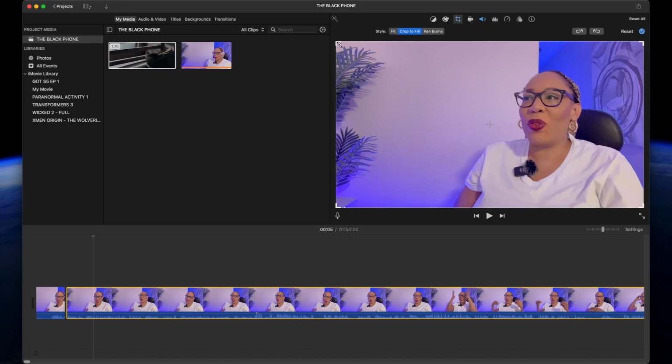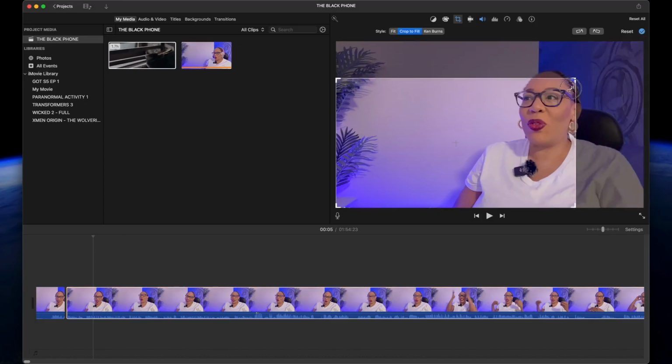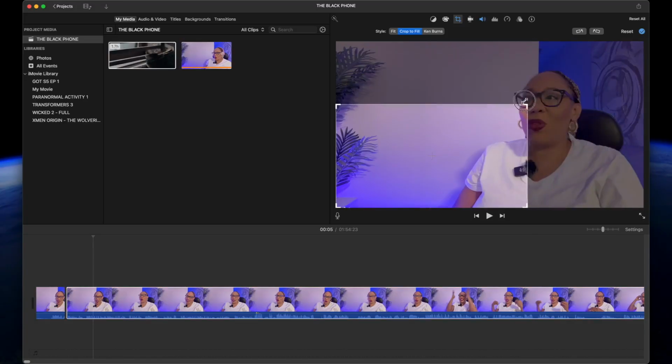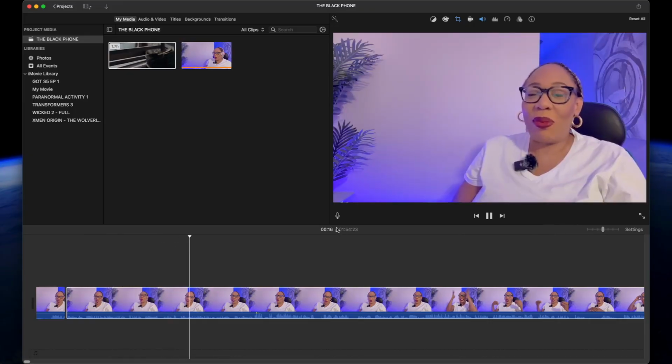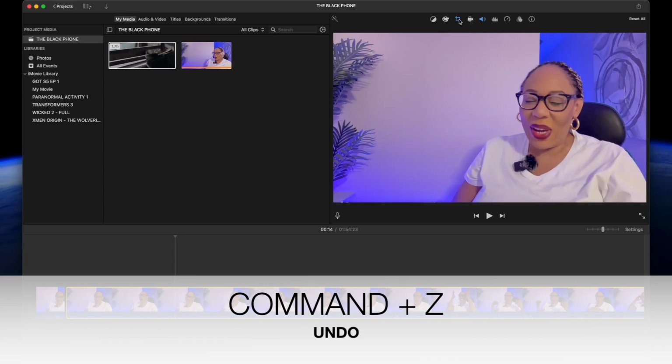If I wanted to crop it, these four corners will have a light shade. I will hover over that light shade, press down on my mouse, and pull it in the direction of what I want to crop. And then when I hit enter, you can see now they don't see me at all, right? If I want to undo this, it's Command Z. Command Z and you'll undo it.